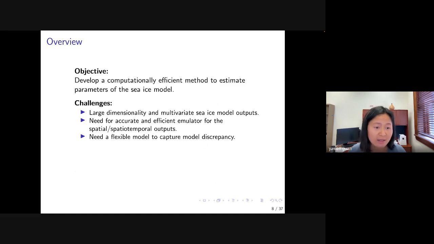Another challenge is that no matter how well we adjust the model parameter settings, it might still be difficult to come up with model outputs that completely agree with the observations due to the imperfections in the model. And so we want to be able to model and capture the discrepancies in the model through a flexible model.